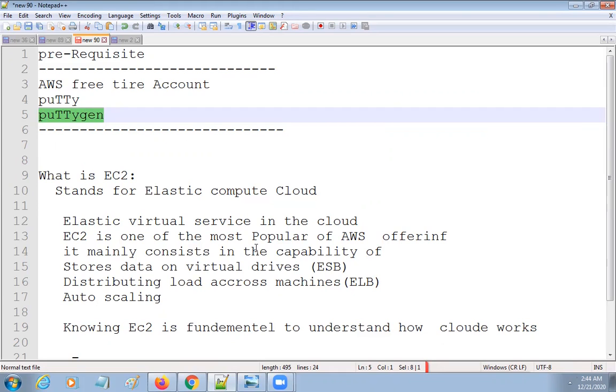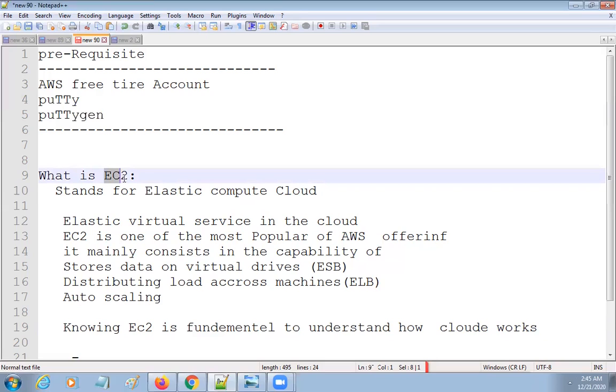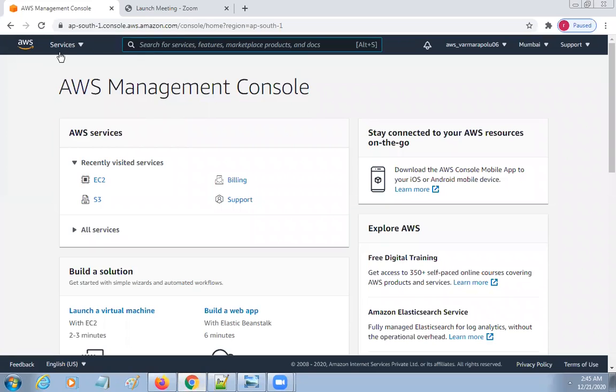If you want to have auto scaling, load balancing, IAM rules, all those things should be applied on top of EC2 only. So that's why knowledge of EC2 is fundamental to understand how cloud works. It is one of the important concepts, so in your AWS you should know about EC2. So if you look into this, how to launch your EC2 instance.